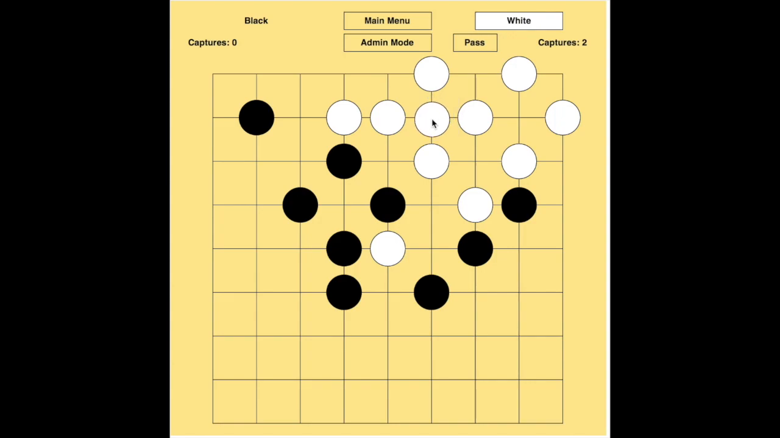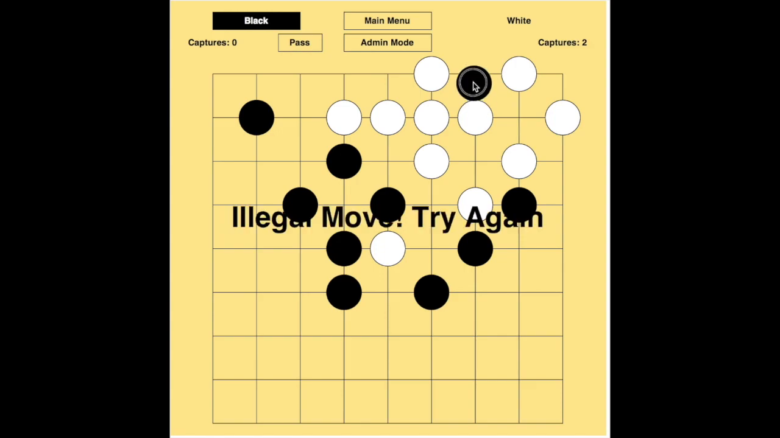For example, if I try to place a white stone here, this is actually a legal move because it is touching its own stones, and its own stones have an open vertice out here. So I can go ahead and place a white stone there with no problem. Similarly for black, can't place one here, can't place one here, but I can place one here.